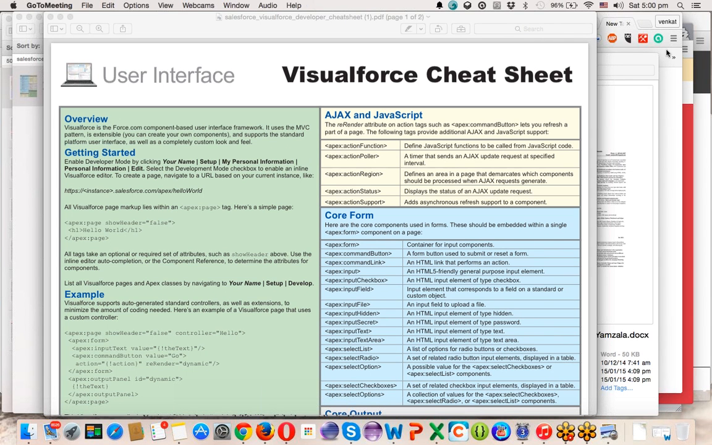So coming down to Visual Force pages, this programming language is useful for changing the user interface options in Salesforce. Salesforce uses the MVC pattern, model view controller pattern. In that, Visual Force belongs to the view part. What is model? Model is data modeling.